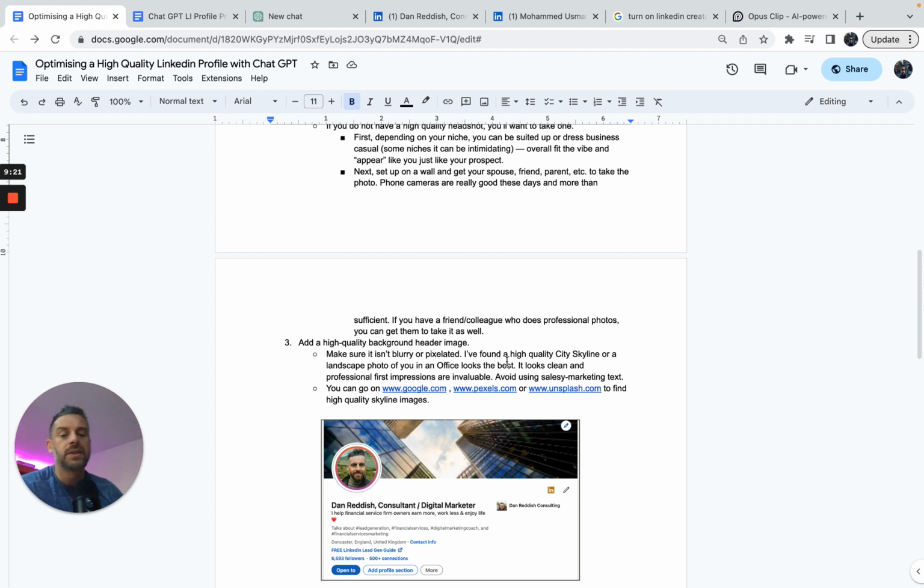It doesn't need to have, or it's better not to have loads of salesy text on there. What we're trying to get across here is that we're a professional thought leader rather than a pushy salesman, or salesperson, I should say. It just turns people off when you've got loads of salesy jargon in your header banner, and people will see that and think, I'm just going to get sold to by this person, so I'm not going to connect with them.